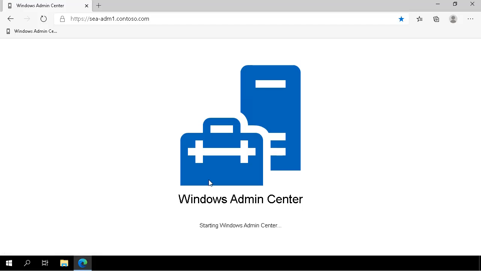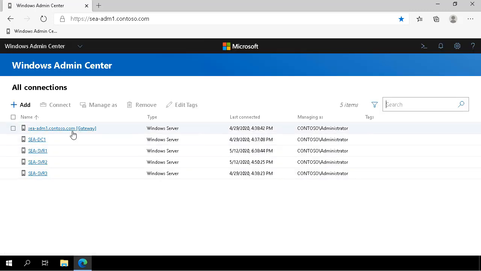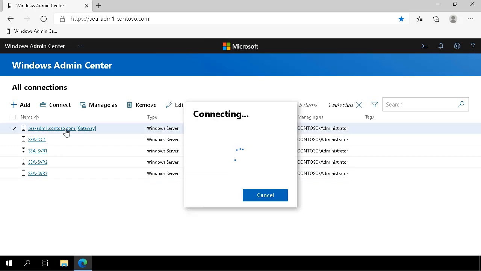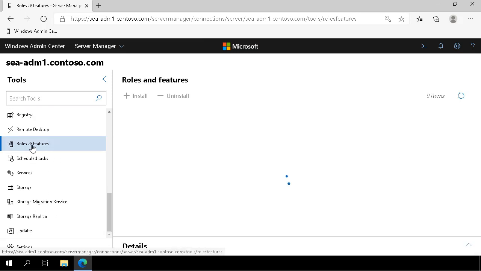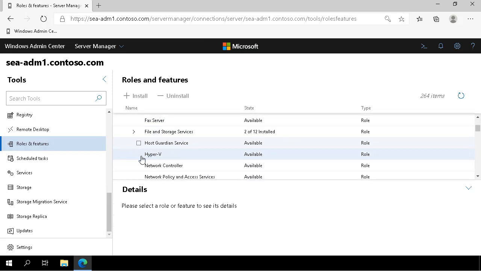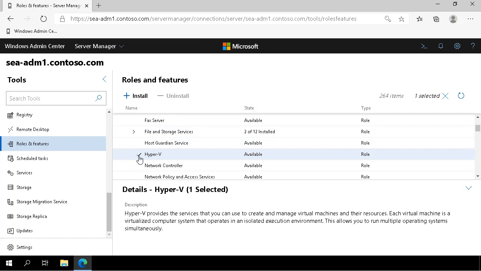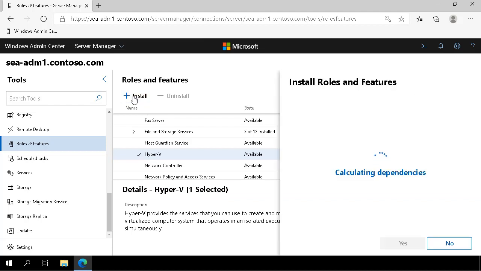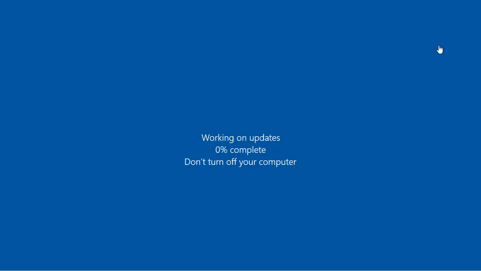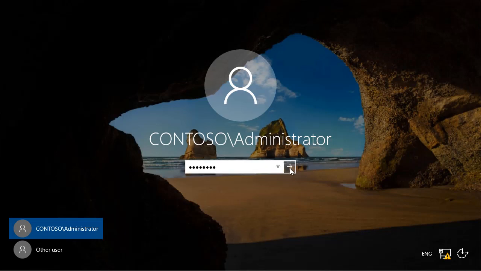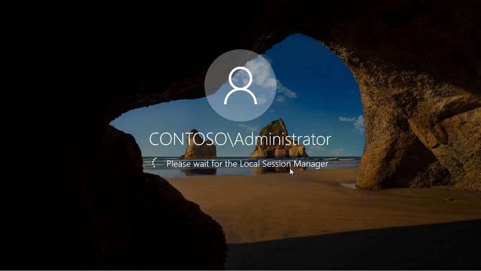I next open Windows Admin Center. In Windows Admin Center, I select SEA ADM1. I then select Roles and Features. I select the Hyper-V role. I select Install. And I select the option to reboot the server automatically. So here we're looking at installing using Windows Admin Center. We started with the Server Manager console. We sign back in after the server's rebooted.